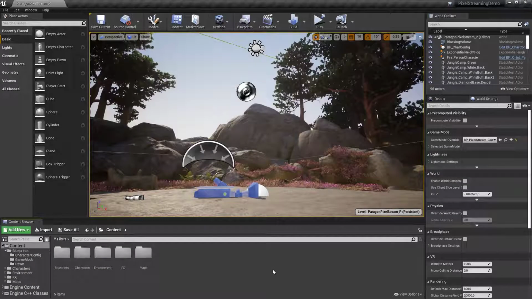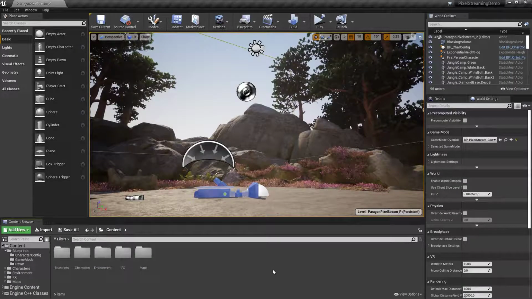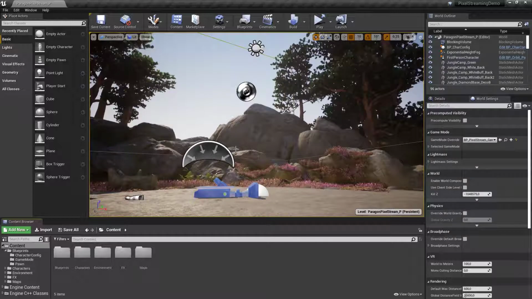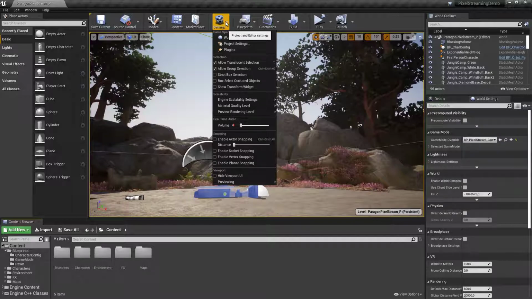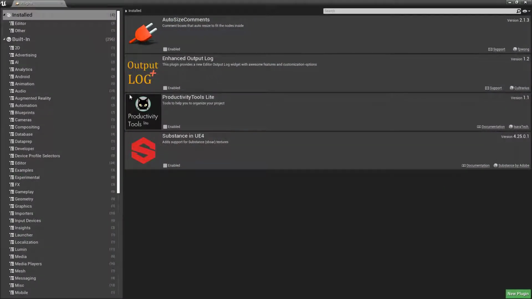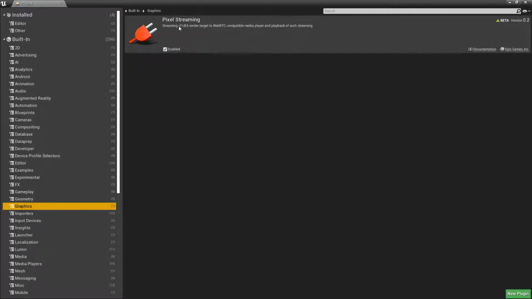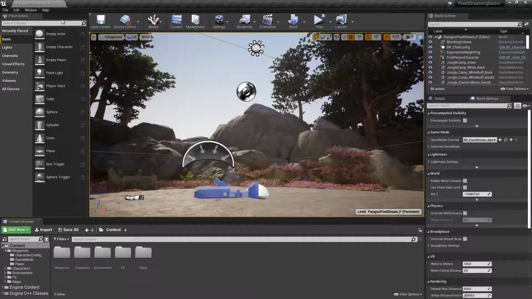Now let's have a look at how this works in Unreal Engine. The first thing you have to think about is enabling the Pixel Streaming plugin if you haven't already done so. You can do so by going under Settings, finding it under Plugins, and it should be available to you under Graphics. Enable the tick box.